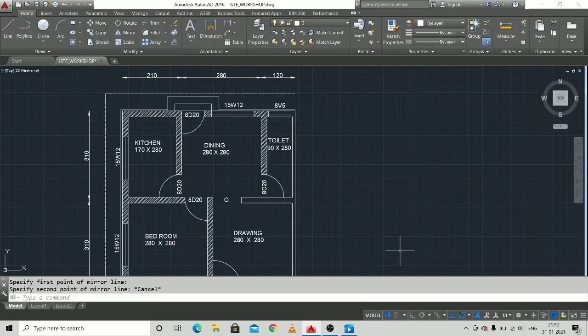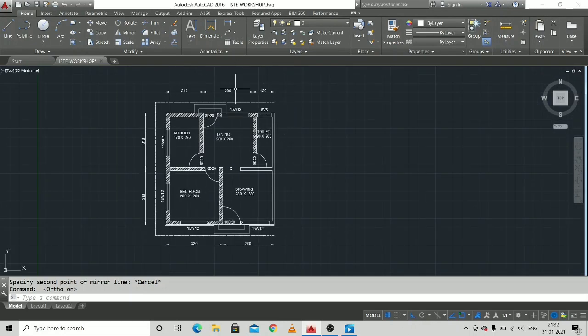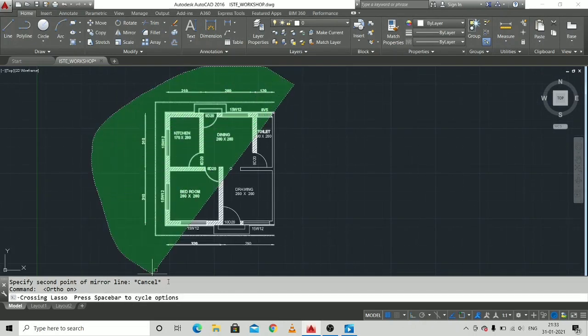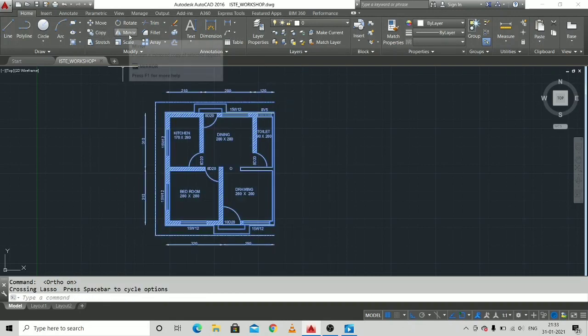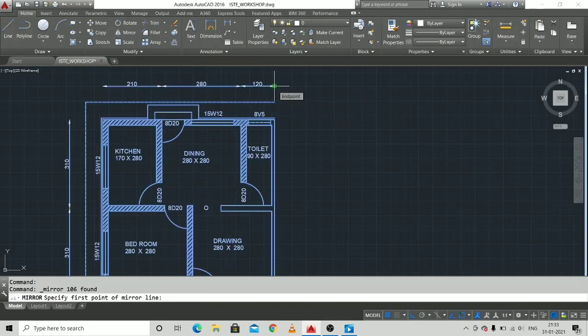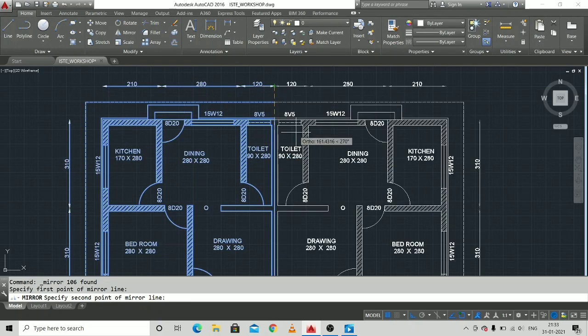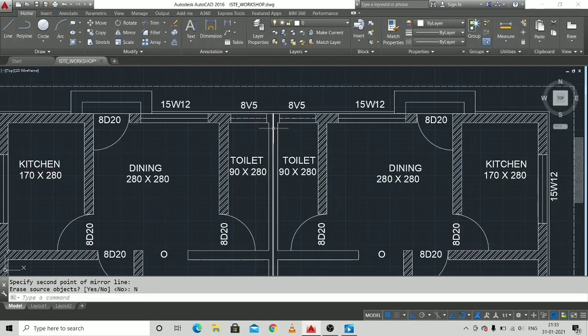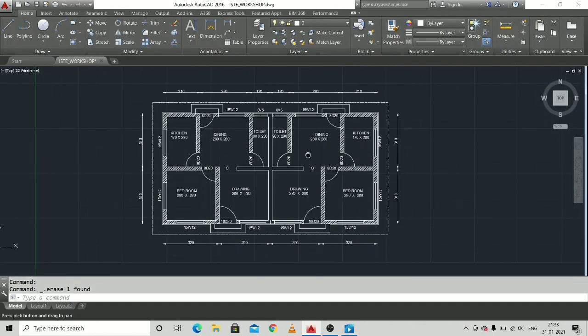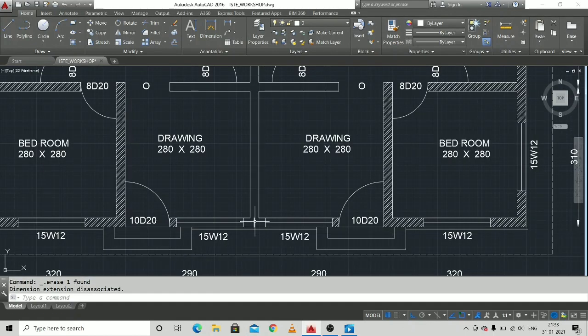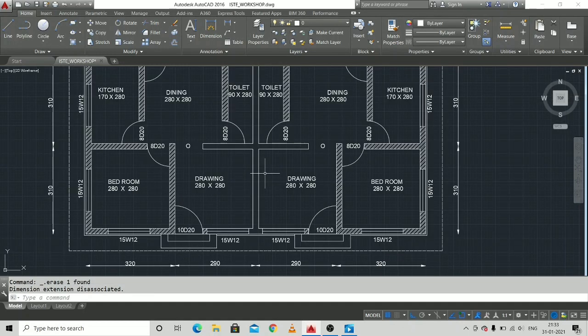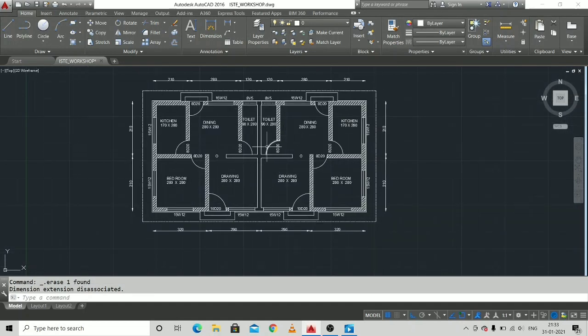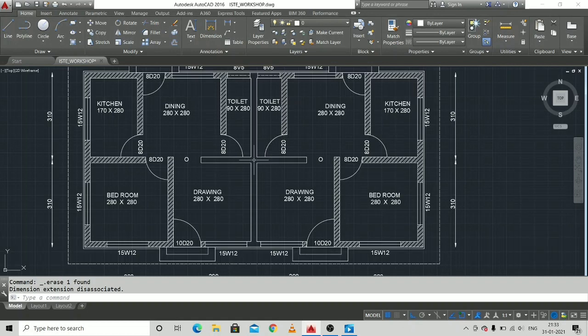Now turn on auto mode. We are going to create an exact replica of the left side on the right side using mirror. So select the entire thing, mirror, and now we got an exact replica. Now delete the middle line. Now we can provide hatching to the central part. So hatch, provide hatching.